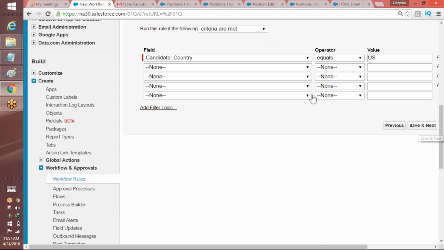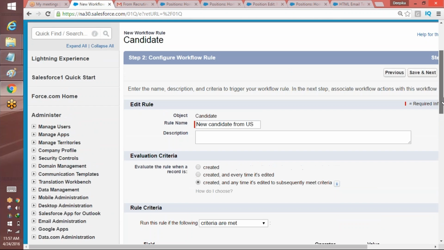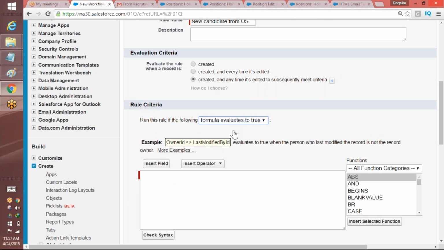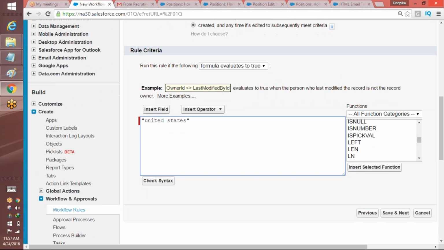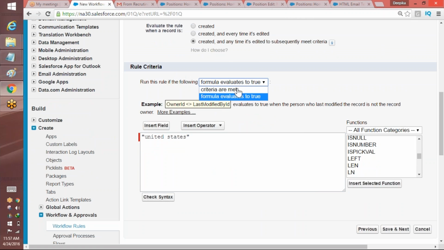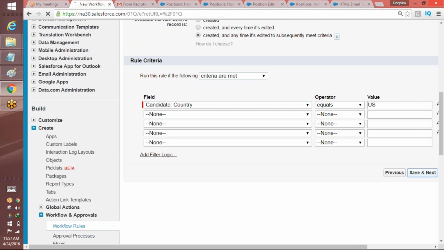Got it? If you have multiple conditions, you can put them here. There is an AND operator here. New candidate from US. You can also select a formula, so the criteria is met and the formula evaluates to true. Let's say you want to check something like United States, it takes care of that formula also. So I'll go back here. Country equals United States, save and next.